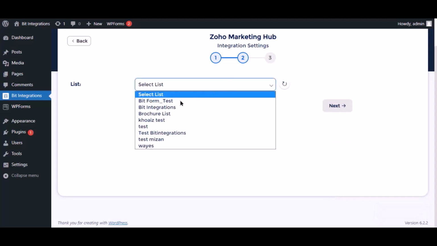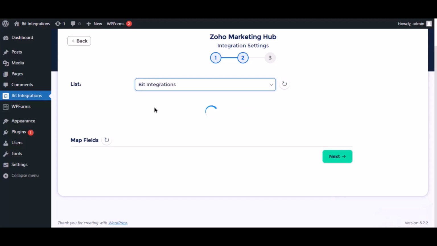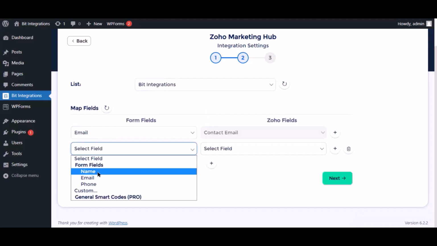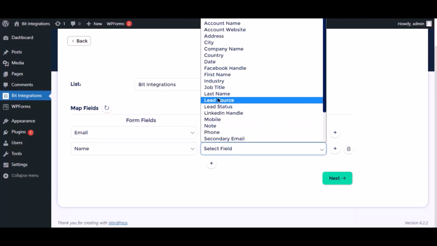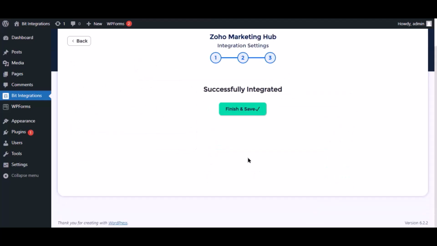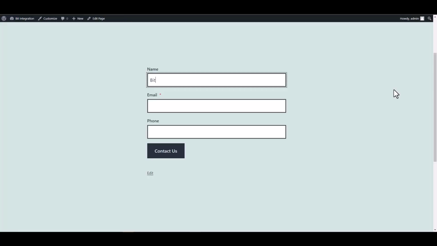Select the respective list as you want. Now map the fields. Click Next. Now save the integration. Let's submit a form.